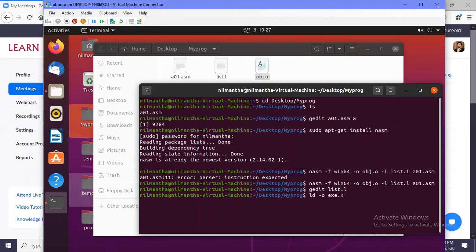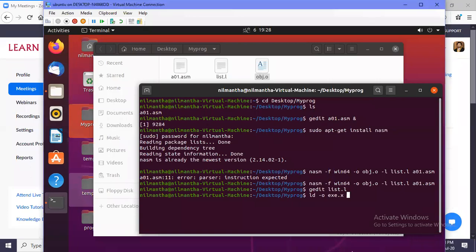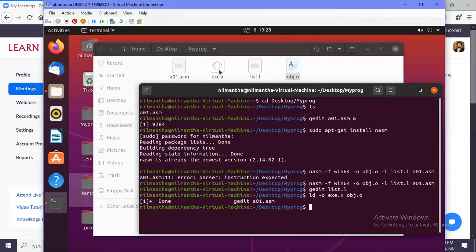From which file are we going to create this executable file? From the object file. So we have to type the name of this object file, that is, obj.o. Then just press enter. You get done if you are successful, otherwise you will get an error. Then you can see that an additional file known as exe.x was created. That is the file that we asked to create.